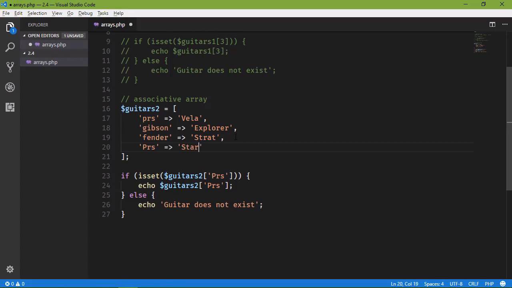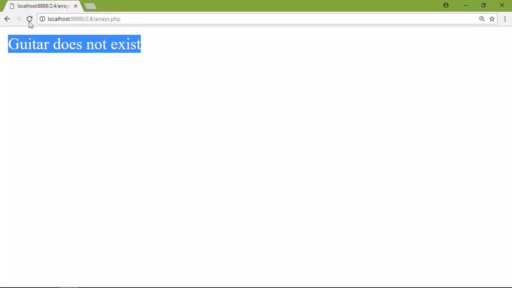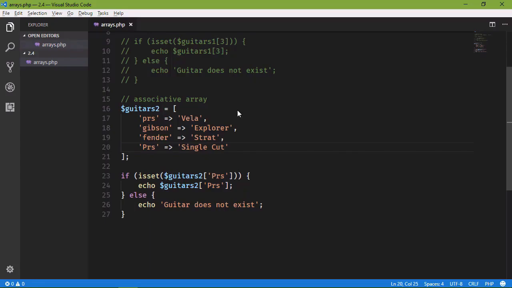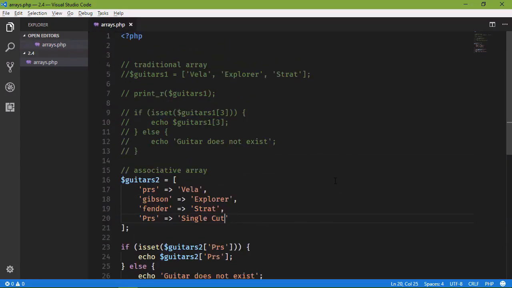And I also like the Starla. Well, no, the single cut, because the Starla has a Bigsby tremolo, and I'm not a fan of tremolos. So now we have a key of PRS with an uppercase P. We have the value being displayed here, the single cut. And so that is essentially it as far as arrays are concerned.